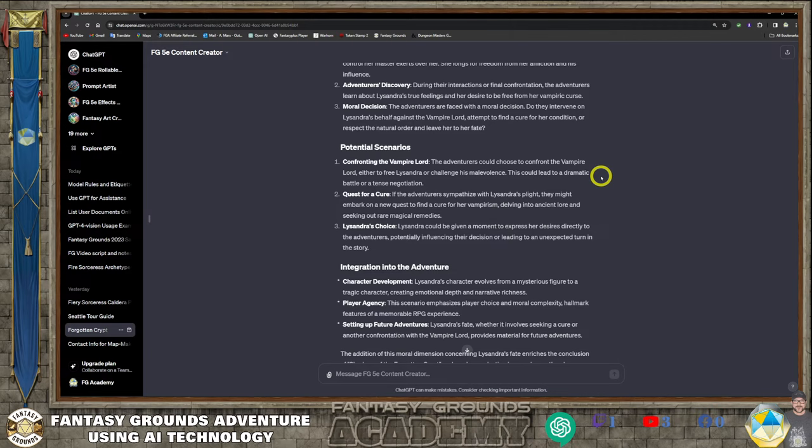So for potential scenarios, you can confront the Vampire Lord. You can choose to confront him later, either to free Lysandra or challenge his malevolence. This could lead to a dramatic battle or a tense negotiation. Quest for the cure. Players can go out looking for the cure, and maybe they don't find it. But if they do, they can embark on a new quest to find the cure, delving into ancient lore and seeking out rare magical remedies. So that could be an exploration thing. And then Lysandra's choice would be to be given a moment to express her desires directly to the adventurers, potentially influencing their decision or leading them to an unexpected turn in the story. So she might do something weird or something.